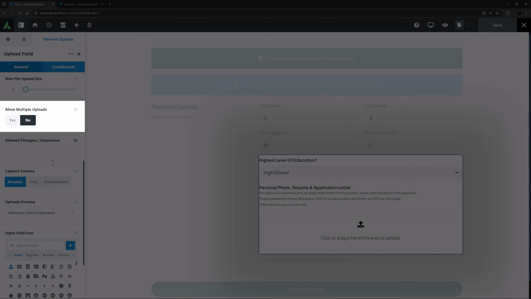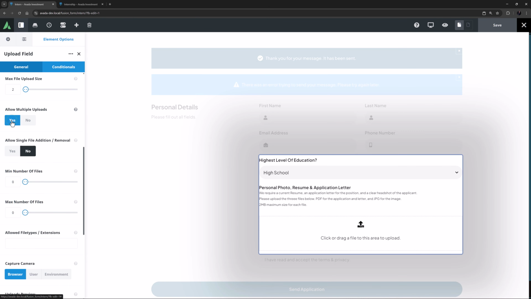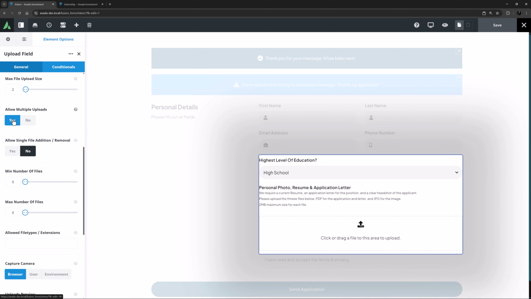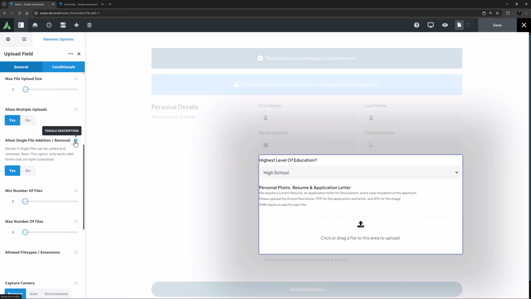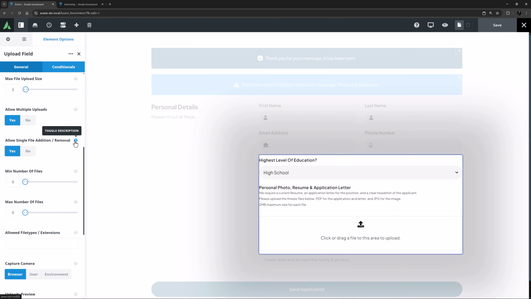Allow multiple uploads is the next option, and as I want 3 files to be uploaded, I will need to set this to yes. When I do that, I get 3 new options. Allow single file addition/removal is the first of these, and here you can decide if single files can be added or removed. Just note that as the description says, this option only works with forms that are AJAX submitted.